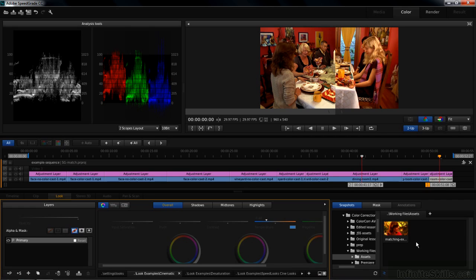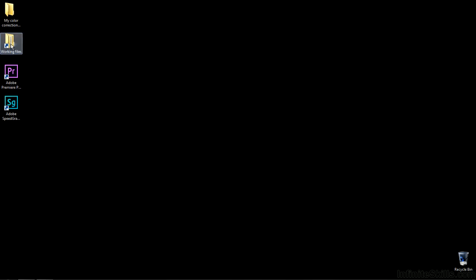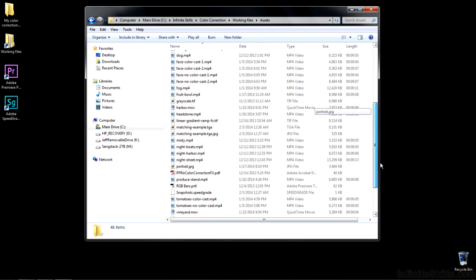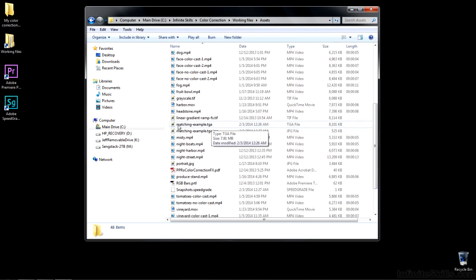Now, no other files are showing up there, only this file. We know that the Assets folder is full of assets, but that's the only one that's showing up here. And it's doing that for a reason. Now I'm going to show you what that reason is. I'm going to minimize SpeedGrade here, open up the Working Files, and go to the Assets. Scrolling down here a little bit. And there's that matching example thing we just saw there.